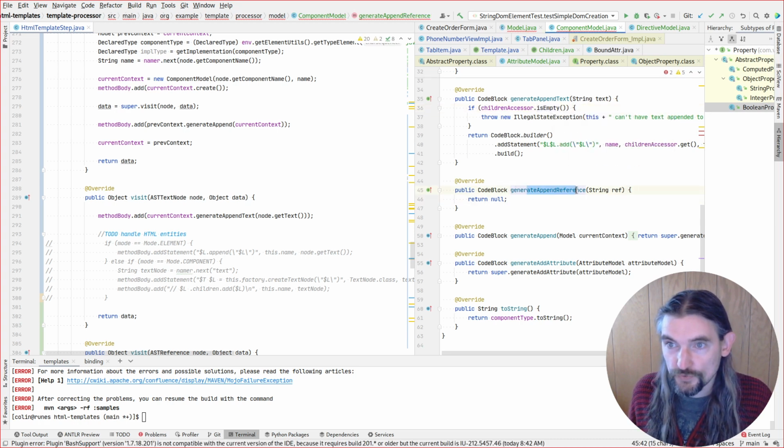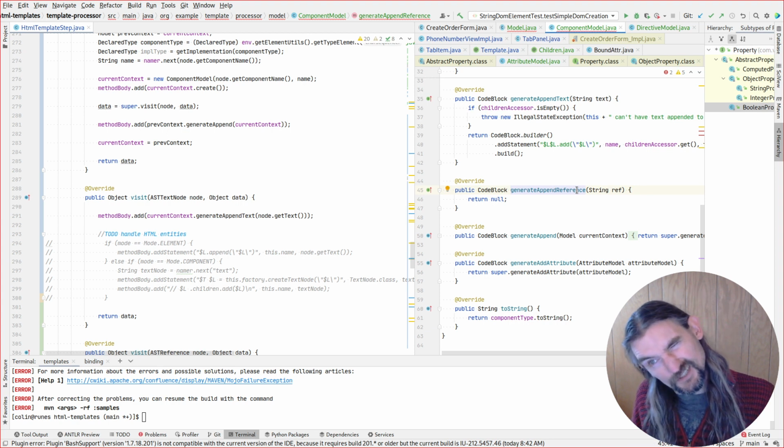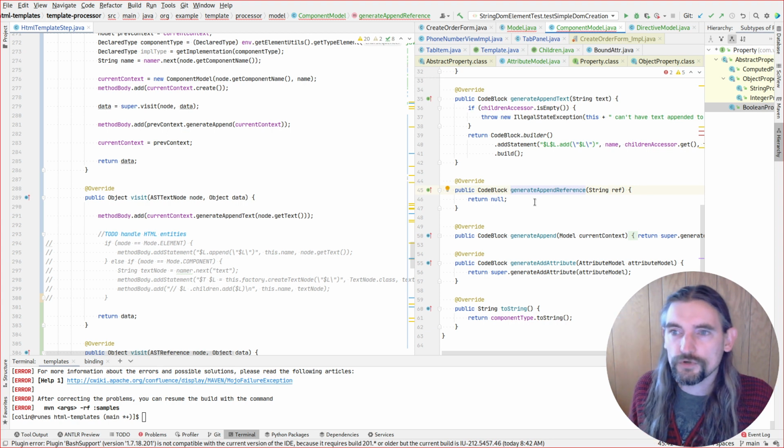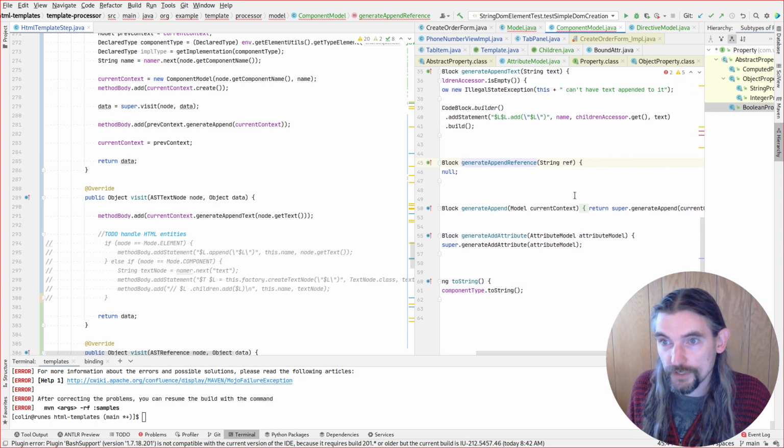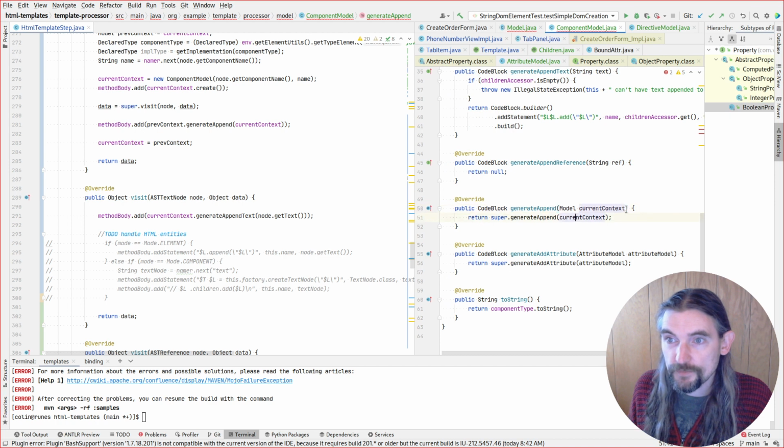Generate append reference. We'll get to that later, because we're going to need reference type information. Some way to resolve that. Probably that's going to change all those call sites to fix them, but not our problem right now. Generate an append for something else. We're going to need a new way of saying, hey, how do I reference you as an element?